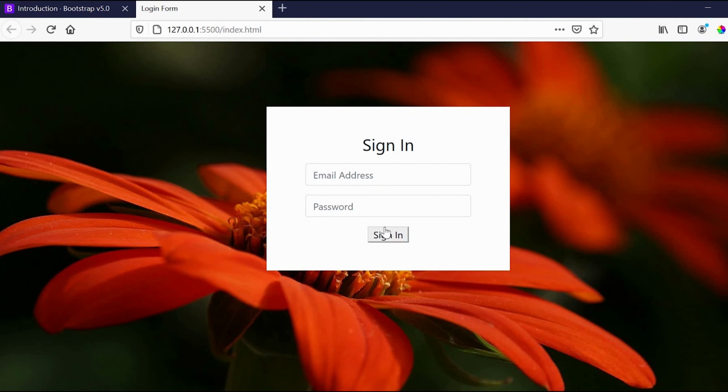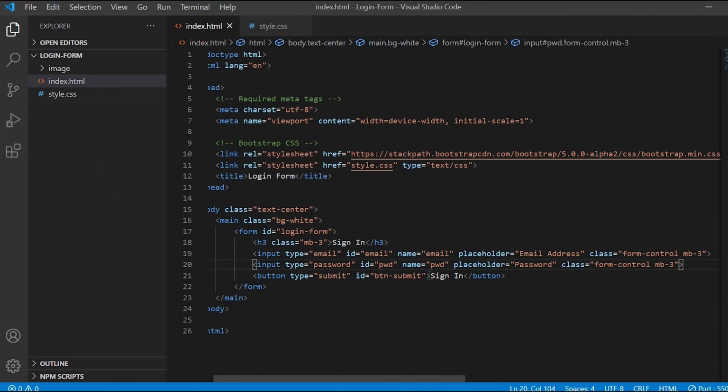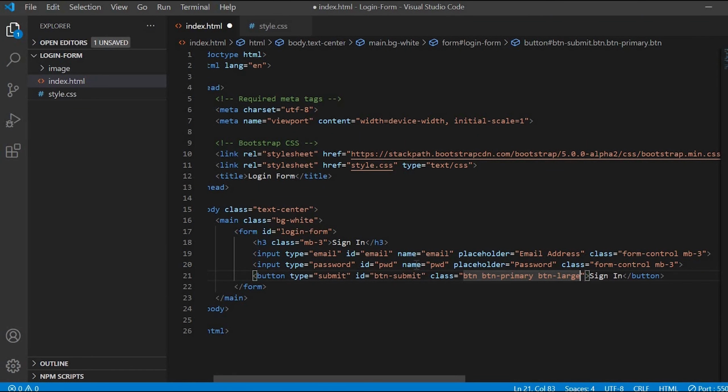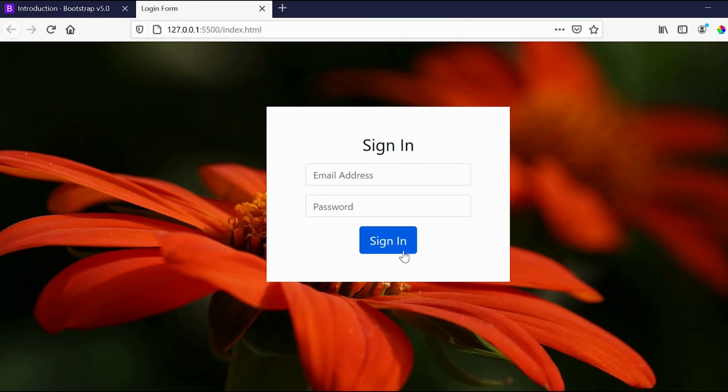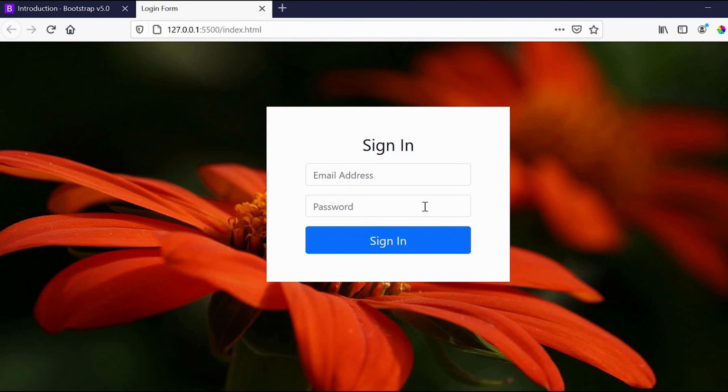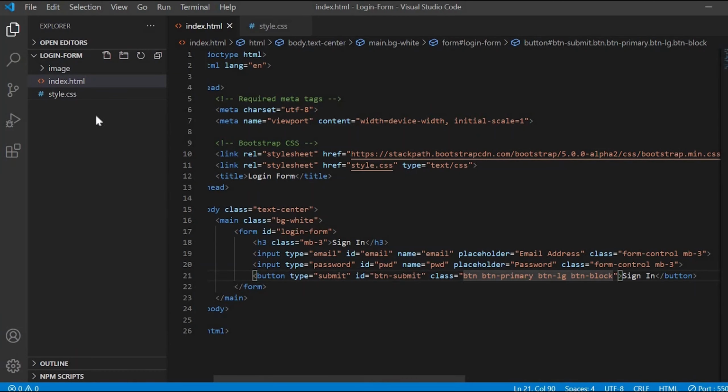Now we will give class to the button. Class is equal to btn btn-primary. This will give blue color. btn-lg, and btn-block. Now we are done with the style of our page. If we click on the button, nothing happens as of now. So now let's do the functional part.